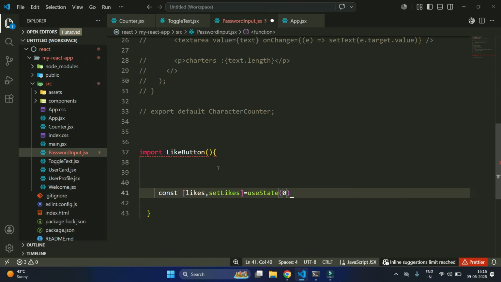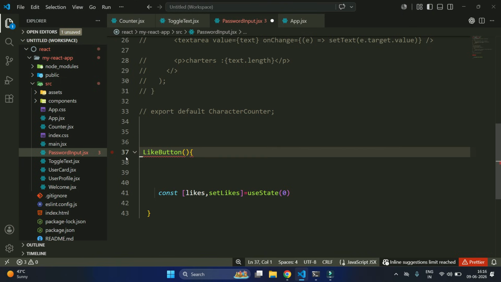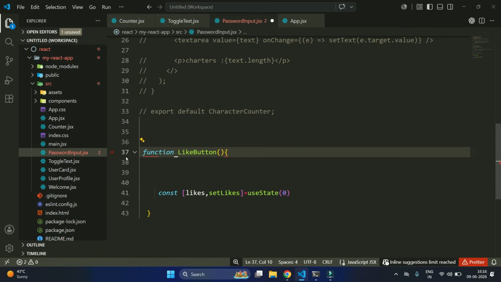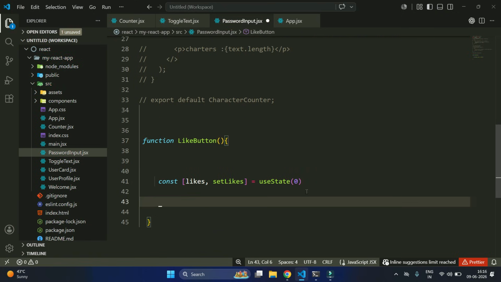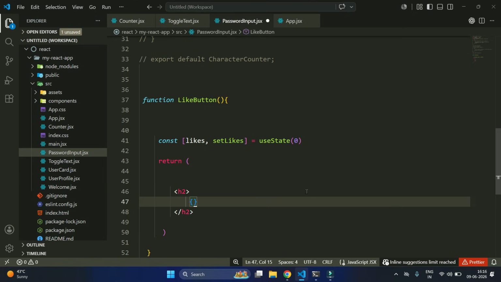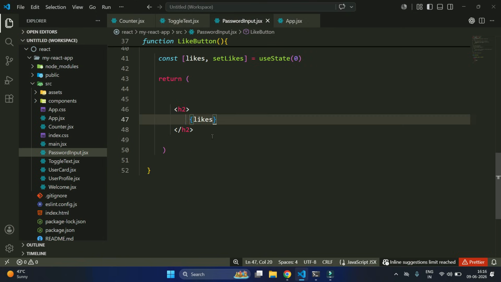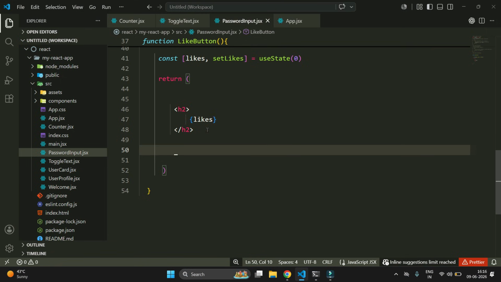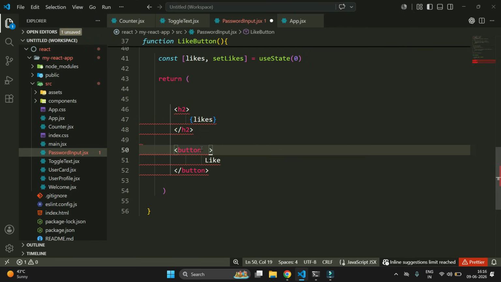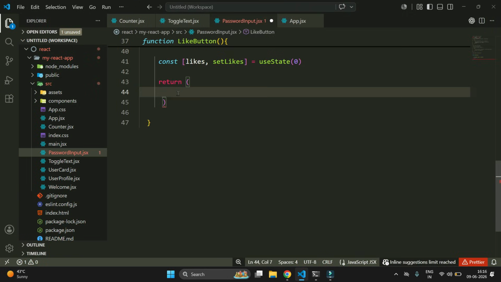Here's something wrong. What? It is the function. Here it is the function LikeButton. Okay, then return the JSX component inside it. Here it's likes, and then now below it is the button component, like, and then the function. Okay, one thing, you have to put in the React fragment.